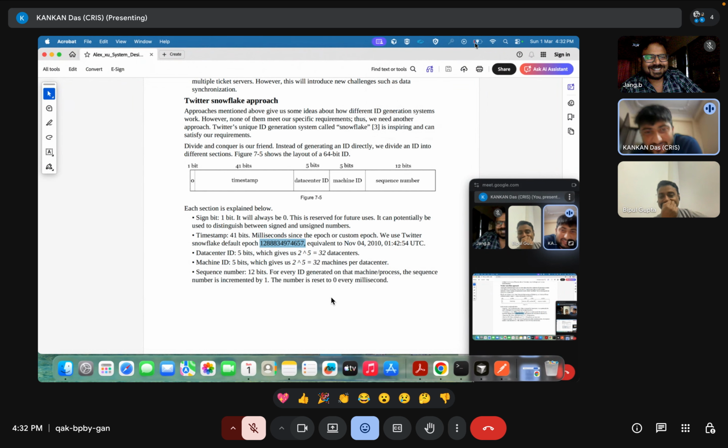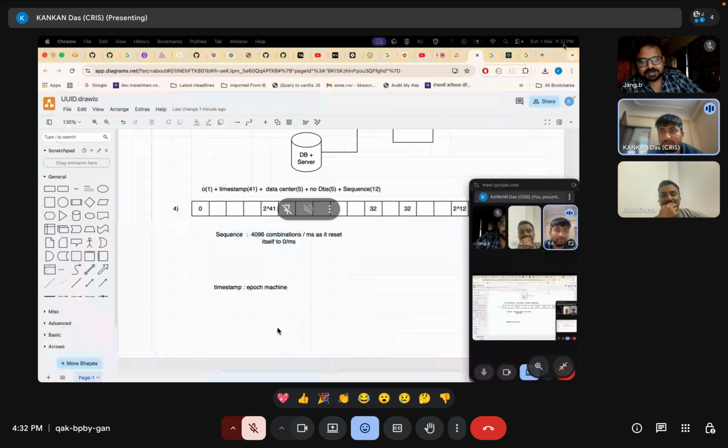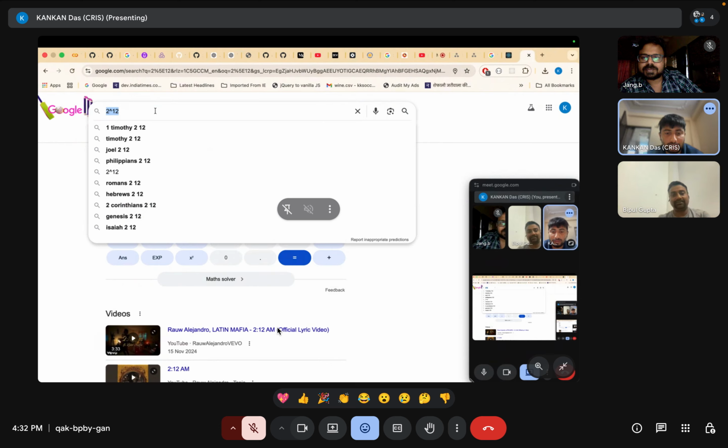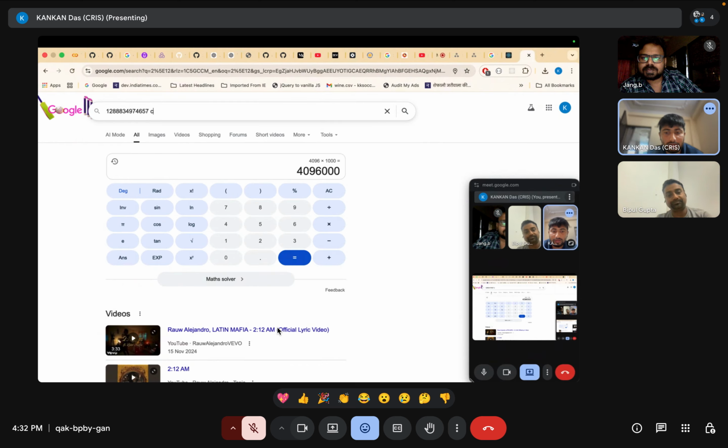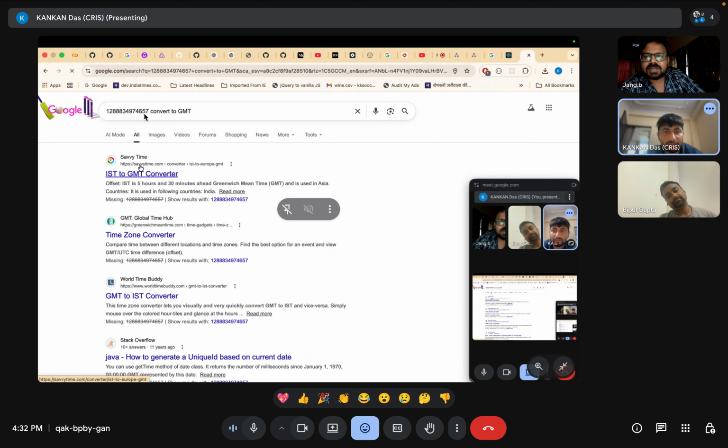Okay. So this epoch is the Twitter epoch. Let's find out how much it will say in Google. Just write epoch after this number. Epoch convert to.